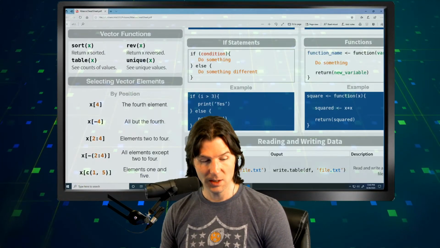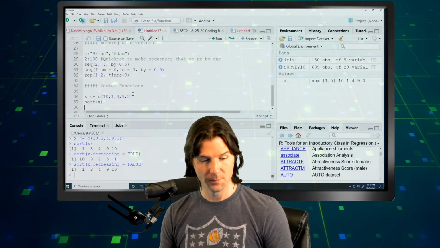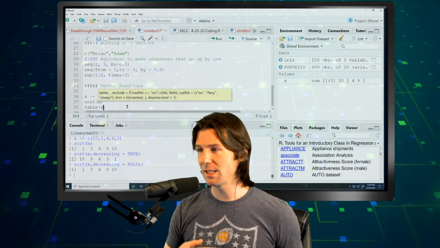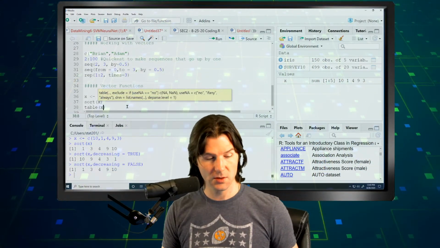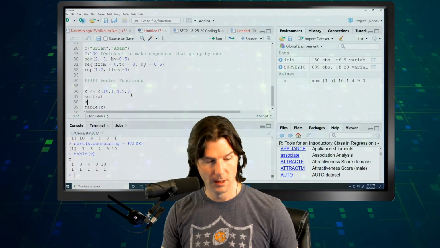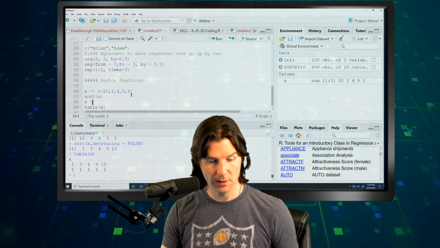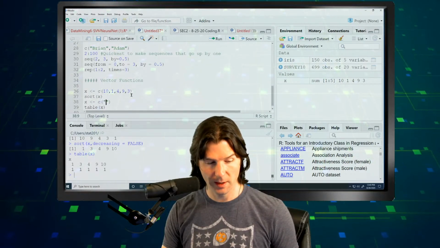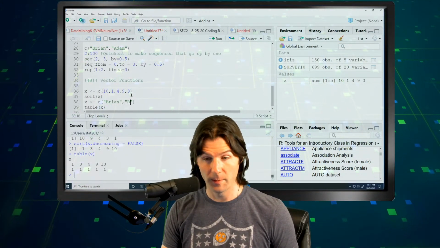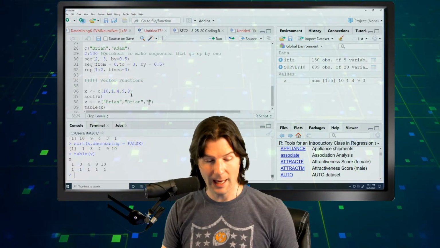Going on right here to the next one, we have table. So we can make a table of this vector right here. It's not going to be that interesting. It's going to give us the count of the objects. So there's the table. We could make a more interesting vector right here. Let's go and make a vector of some names. Let's go Brian, with a B-R-I-A-N, and then Adam.